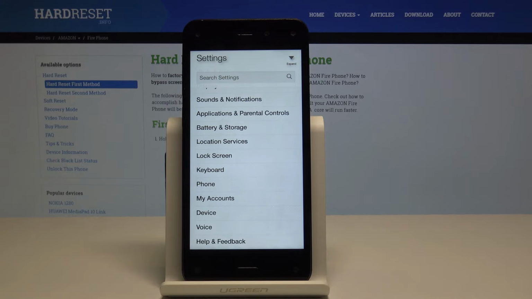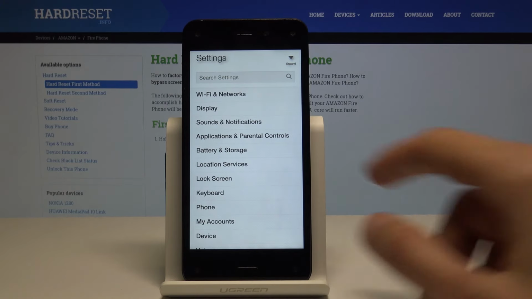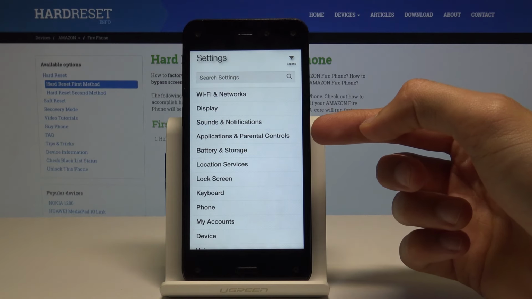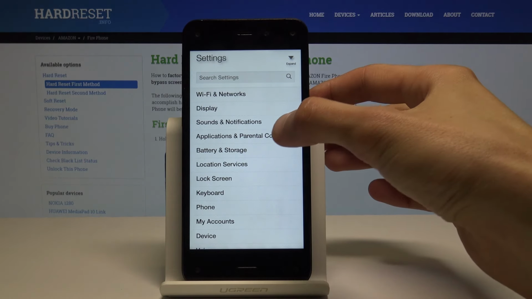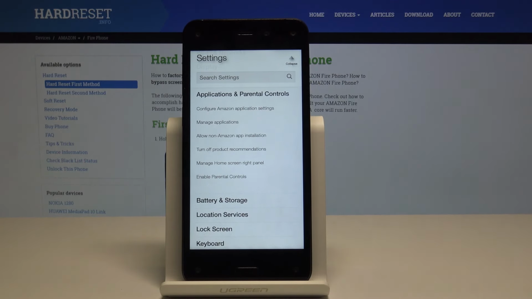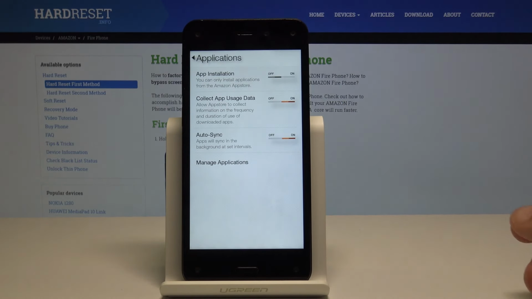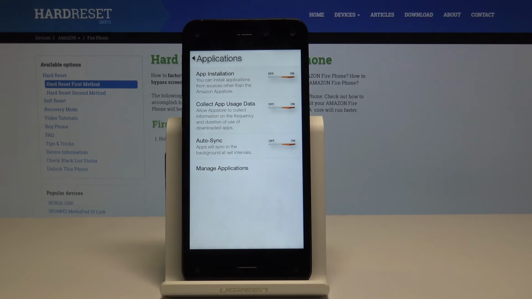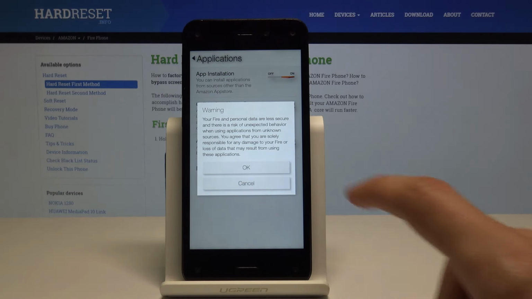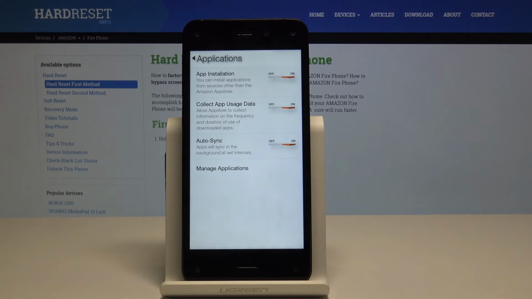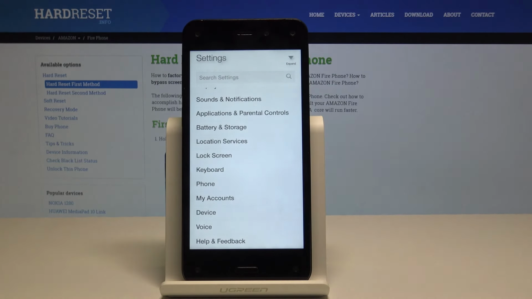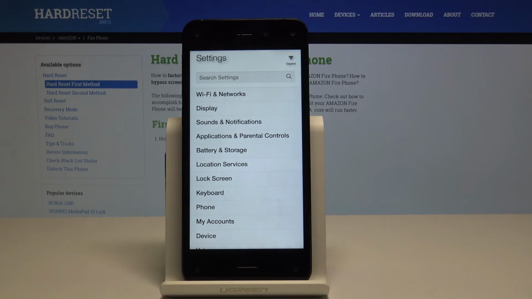And from here, choose, looks like right here, the applications and control, parental controls. And you'll see allow non-Amazon apps installation. Just turn that on. Confirm it once more. And you're basically done. Now we can install non-Amazon apps on the device.